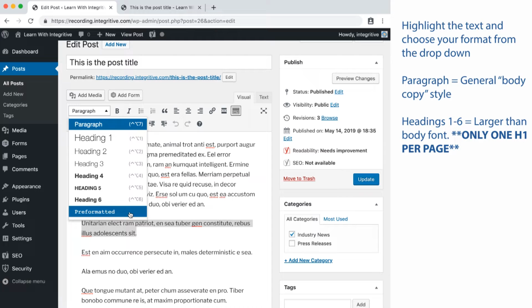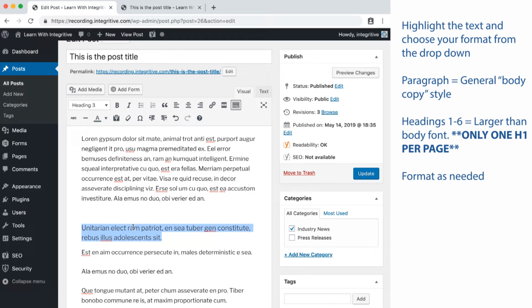Preformatted is usually used for code. You don't usually have to worry about that one. So here maybe we would choose heading 3 to make this text stand out more as a subheading. And I might also go ahead and make this text bold. So I'm going to click this bold tool. And it also shows you the keyboard shortcut for that, which is Command B.